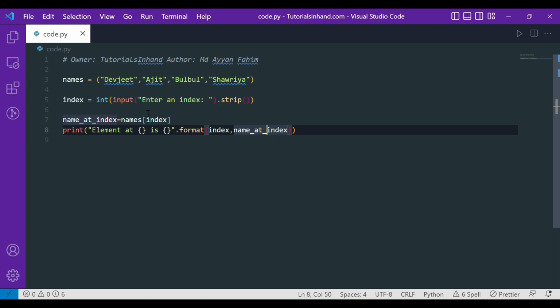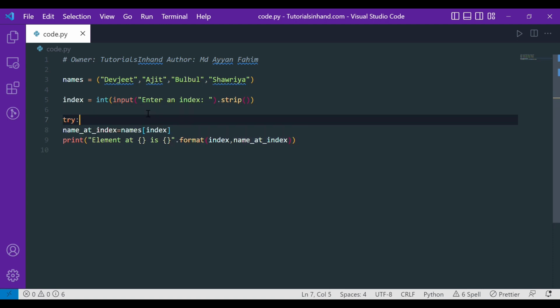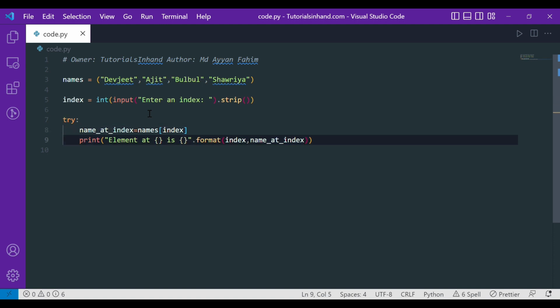To do that, we'll simply write try, and within this try we will put the piece of code which we suspect might throw an exception. Over here we suspect that this line might throw an exception, that's why we kept both of these lines within try. Now we'll write except, and in this we'll write the part that we want to be executed only when this throws an exception. So let's say the user has entered an index which is out of bounds. Over here we'll simply write "Index is out of the limit."